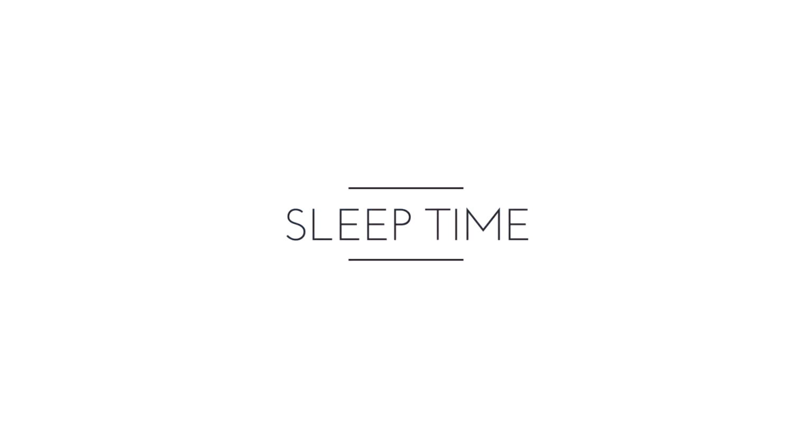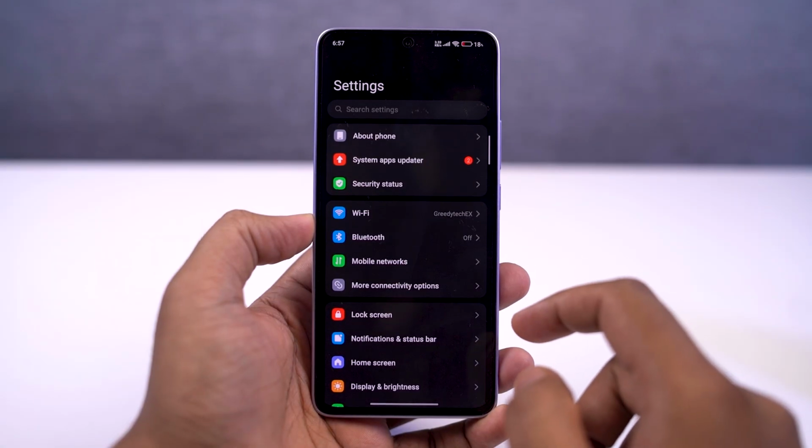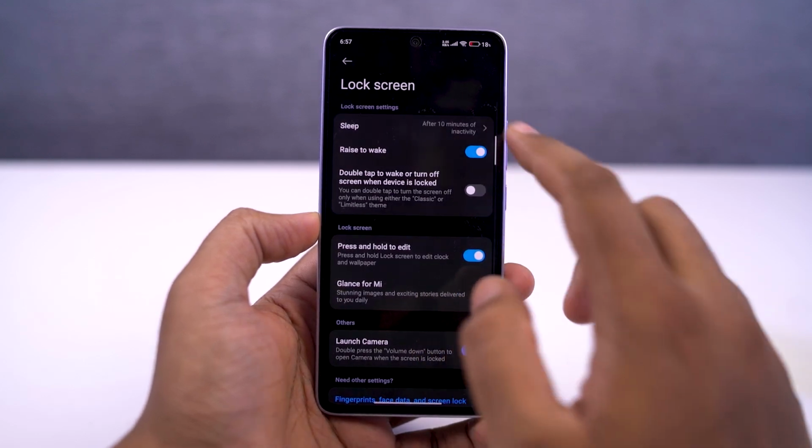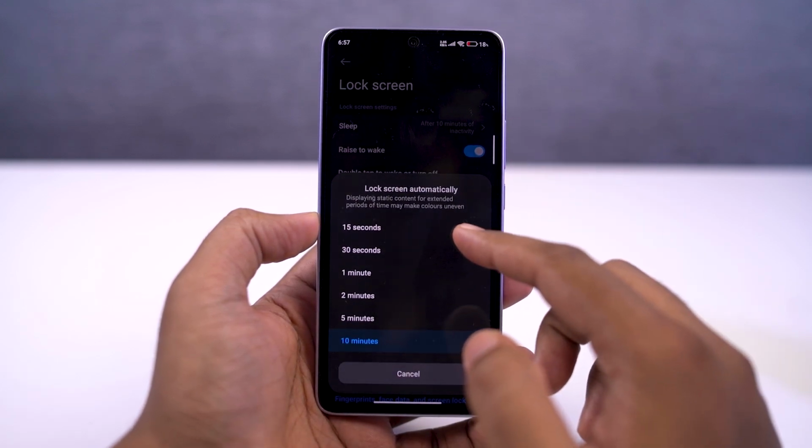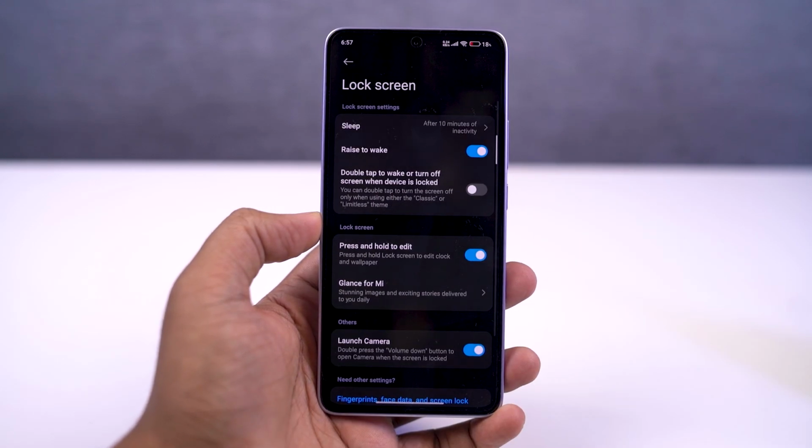Next, if you want to change the display sleep time or the display screen on time, you can do that from these settings. Normally you can find it in the display options on other phones, but it's a bit tricky on this phone.